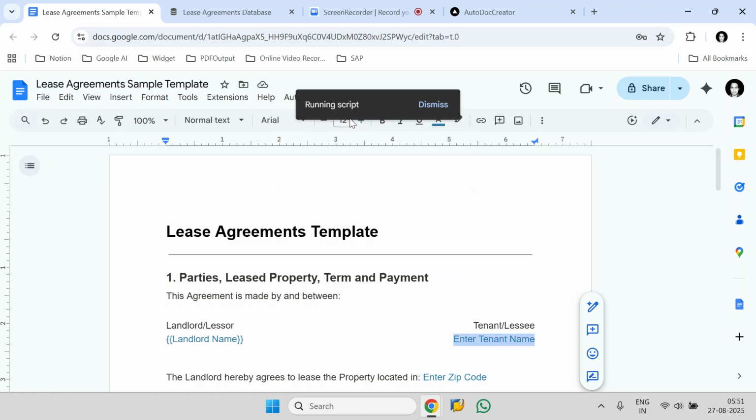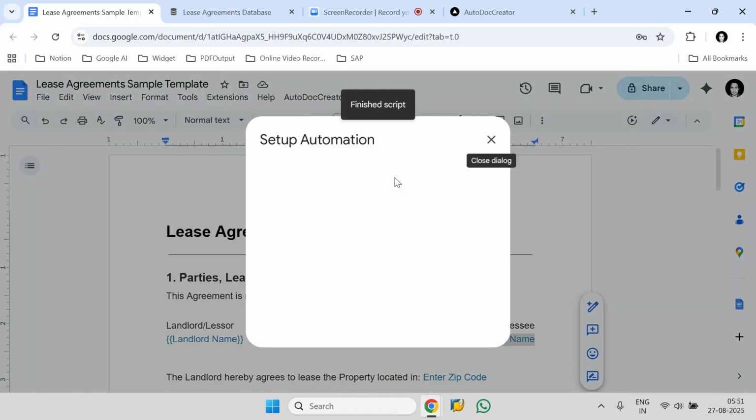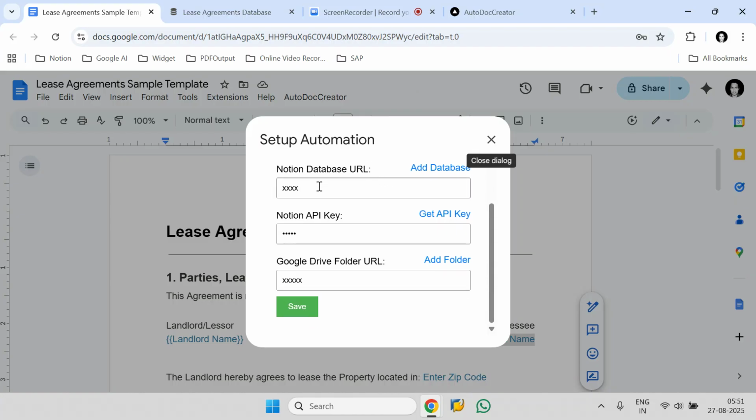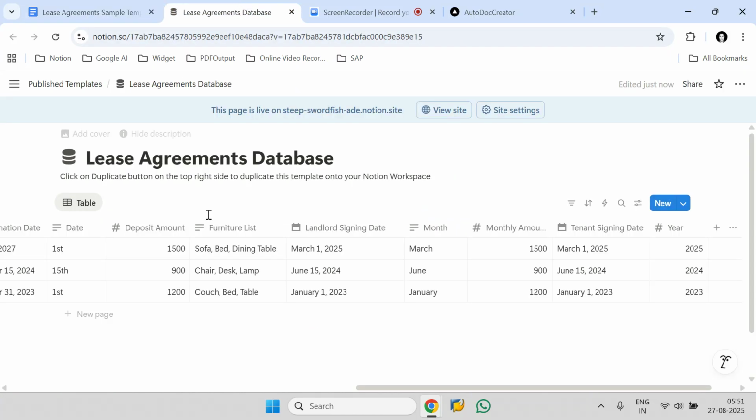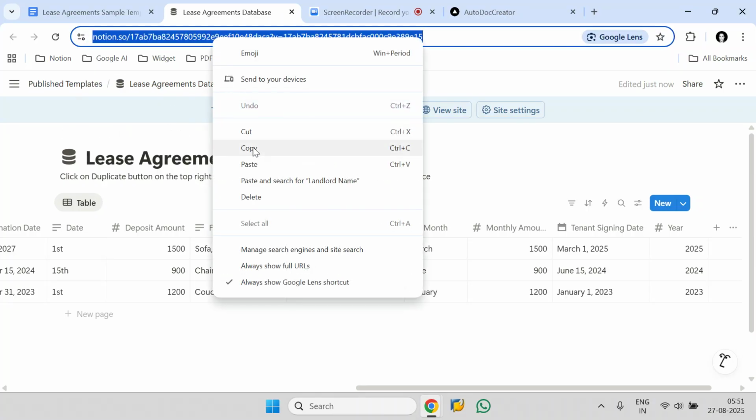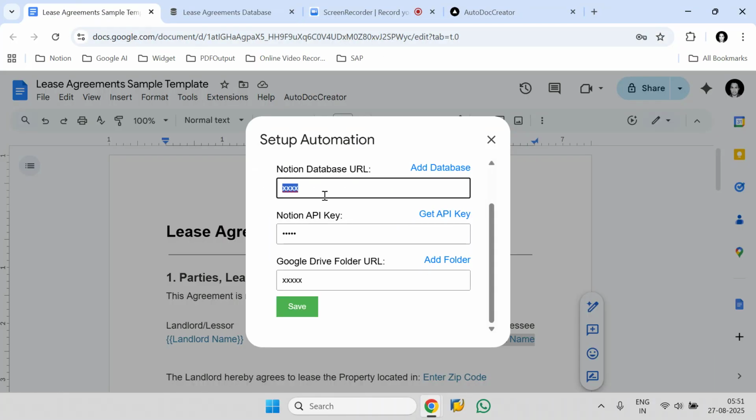If you click on setup automation, it will run this script where we need to configure the automation before we start generating the PDF files. So first, we need to add a database URL. Obviously, we have this Notion database available over here. Just copy this database link from the top that you see and put that URL over here. So I'll just paste that same URL by using Control V or Command V, and it will paste the URL.